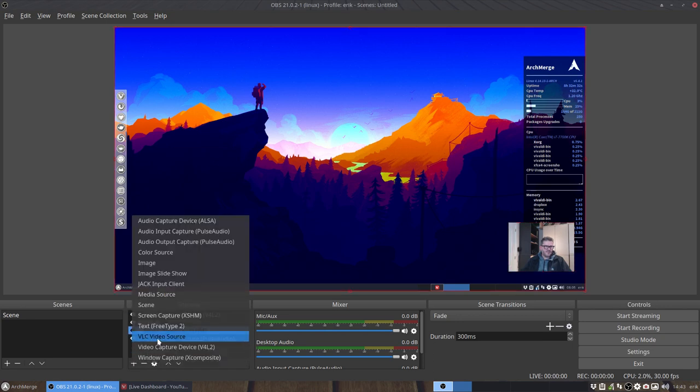Most of the time you want to screen capture something. You want to film what you're doing on your desktop, your game, or anything like that. There is this option here.